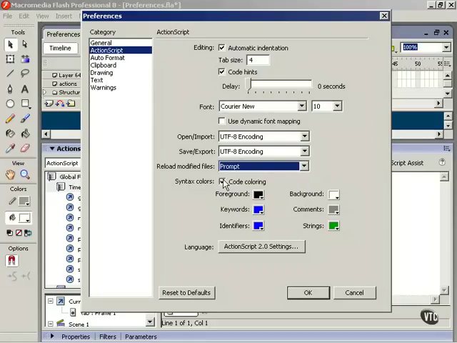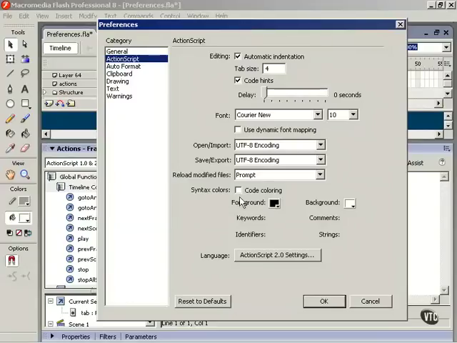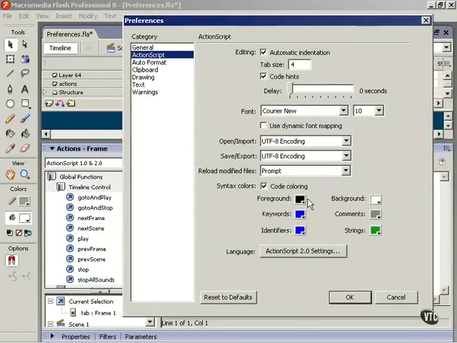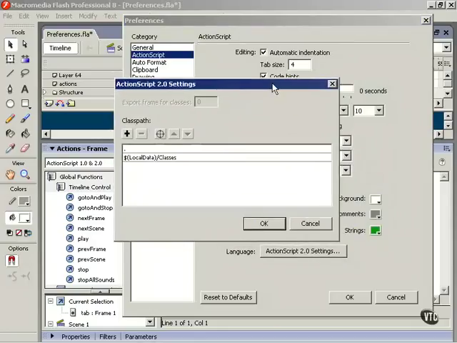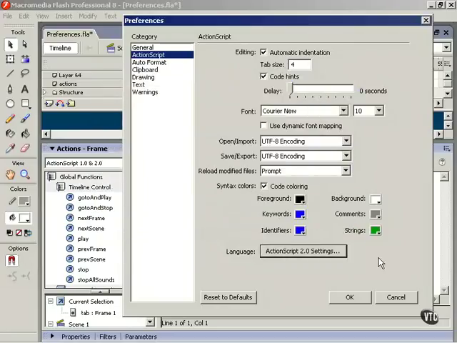Next is syntax colors. You can turn this off to have all of the text in your ActionScript window the same color, or you can turn code coloring on, which can help you debug your scripts. It can also help you write them. And you can choose colors for all the different little snippets of ActionScript that you create. Finally, we have language, and again, this is very advanced. You probably won't need to deal with this just yet. This modifies the class path of a document, and again, we will be covering this in later VTC courses.